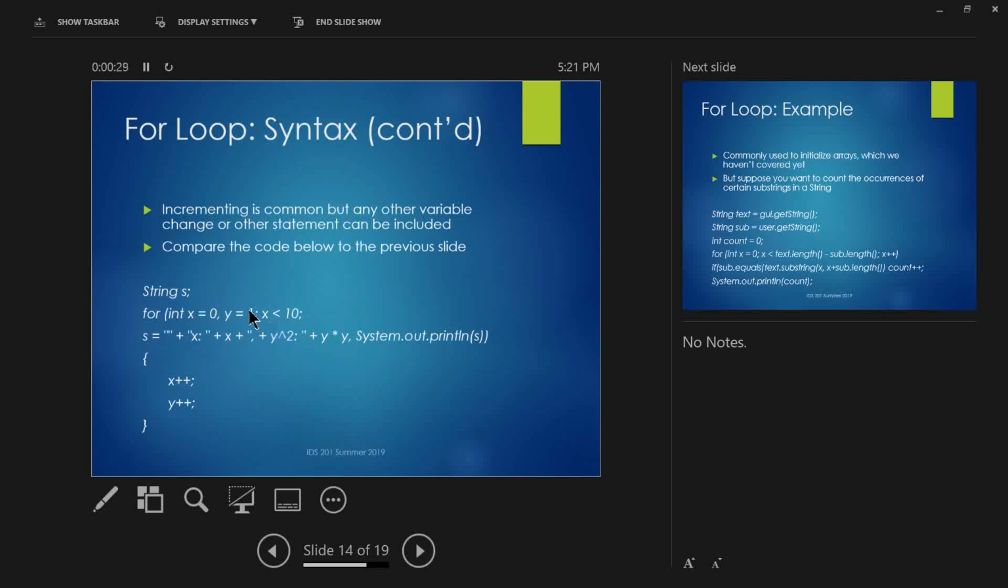We're doing a for loop, so x is 0, y is 1. We do it while x is less than 10. And at the end, we assign the value of that whole text string of x and then y squared. We assign it to s and then print out s. And then instead in the loop, we execute these. Okay, now the difference is, the way this loop is written, these increments happen before this closing statement.